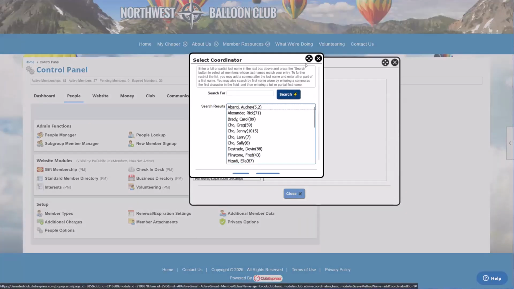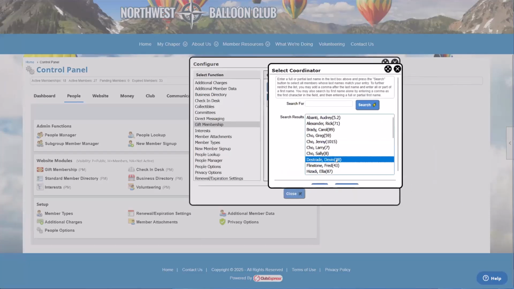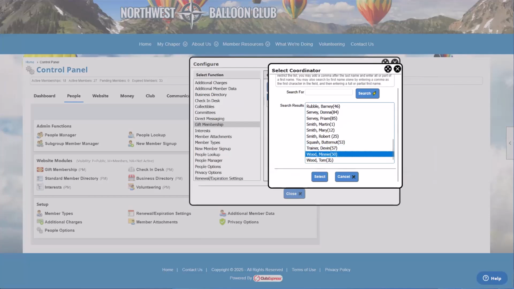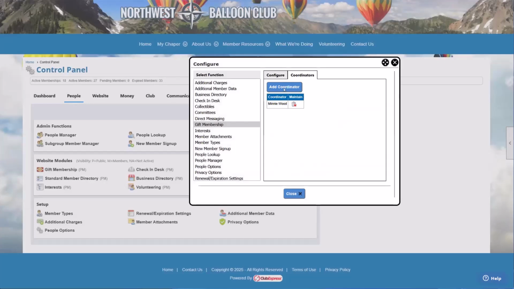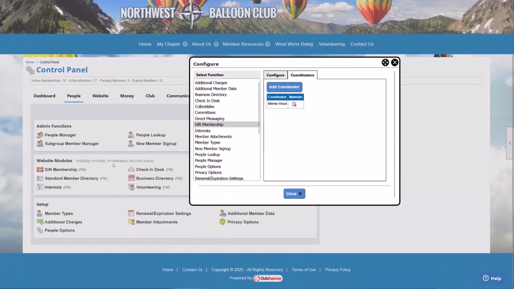So I can come in here and I can click on add coordinator. I'll see an option to select someone from my membership, and I can say, here's Minnie. Minnie is not an administrator, but if I select and add her here, Minnie now gets treated like an administrator, but only has access to gift membership or whatever other options I assign Minnie as a coordinator to. That does mean Minnie would see the control panel option when she logs in, but when she goes to the control panel, she will only see the options that she's been added as a coordinator to.